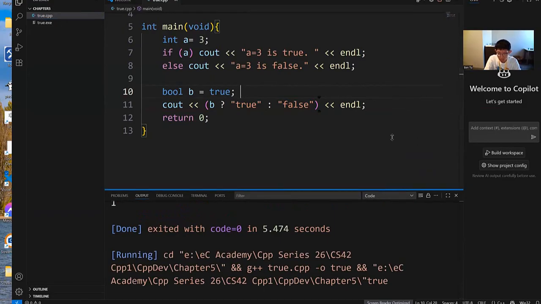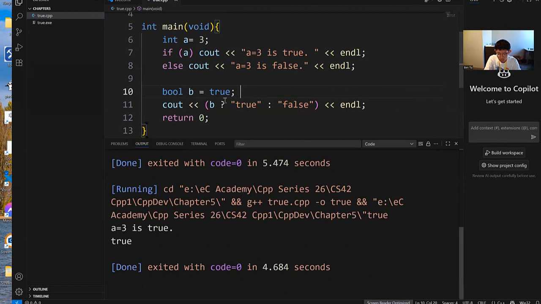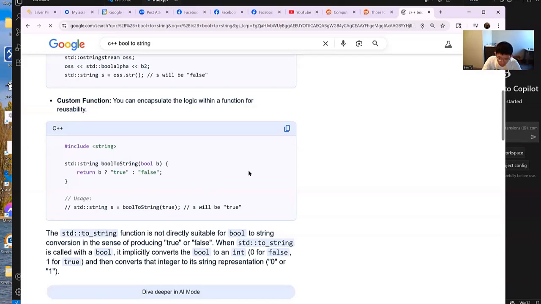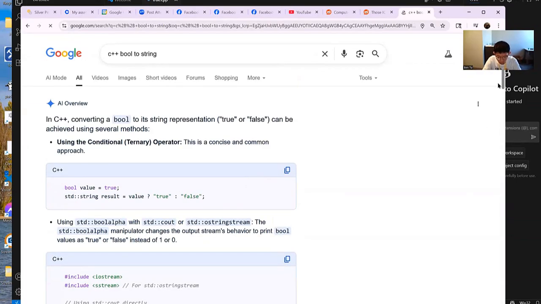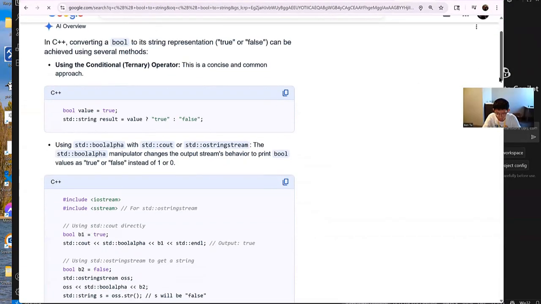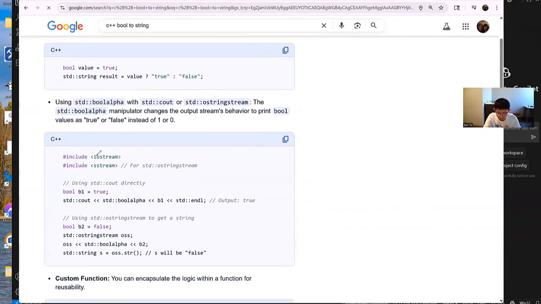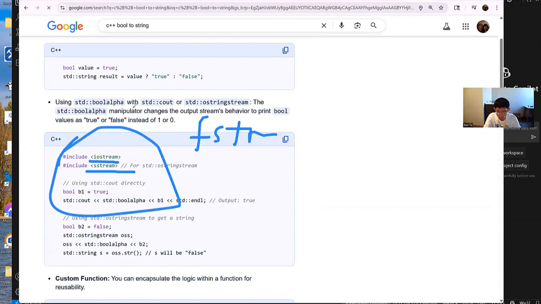Okay, so Boolean value, you cannot convert it to string right away. You have to use a conditional statement like this to convert it to string. Okay, put a condition and then true and false. That's one way you can do it. There's a second way to do it, which is to use the so-called output string stream. We'll talk about output string a moment later. This is iostream, ostringstream, fstream. We'll talk about it later.